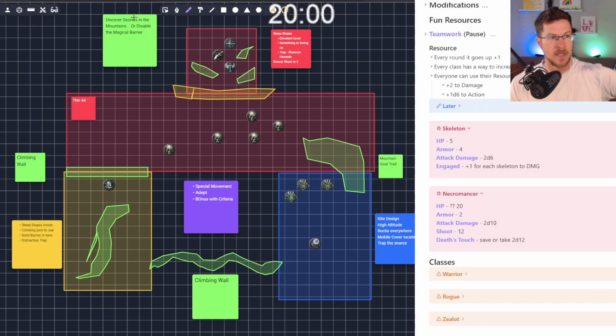What else was fun? The objective is to uncover secrets on the mountains or disable the magical barrier. So I don't know how that fits into this. Right now we're just doing an encounter, but those could be the technical win conditions. They don't have to kill all the bad guys. So maybe there's some sort of magical barrier that's up here somewhere, and if they can get over here, let's do that. Let's build a little circle here, and if they can get here, they can turn off whatever this is, which is creating the magical barrier, so that's possible.